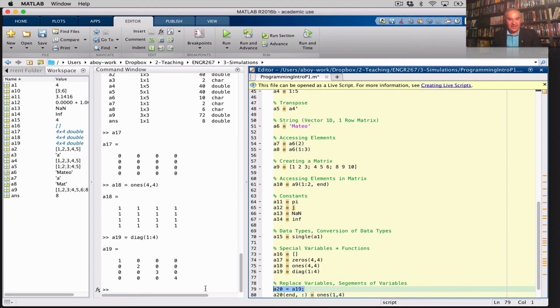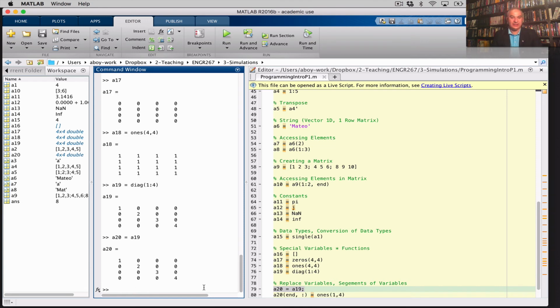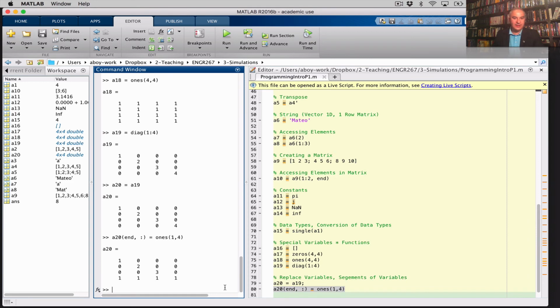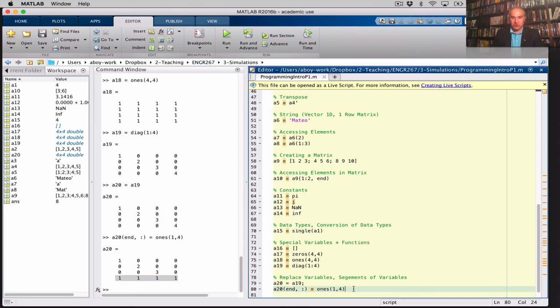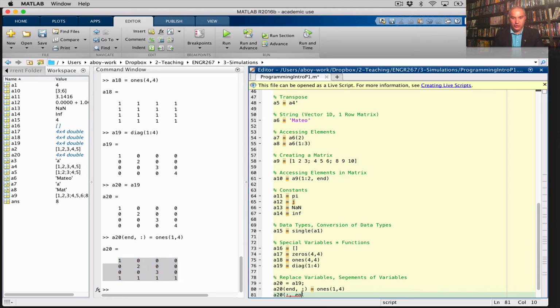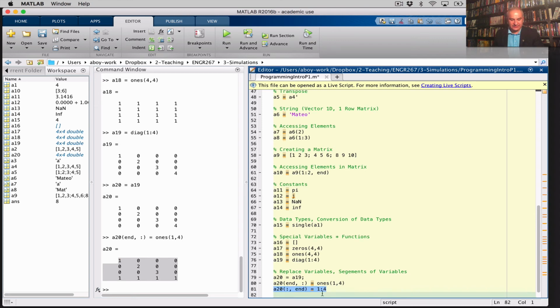First, I'm going to create my A20 equals A19. It's the same. Now let's pick the last row and assign to that last row a set of ones. Or let's do also now A20, for all the rows, the last column, and I'm going to say this is 1 to 4. Let's see what that does.